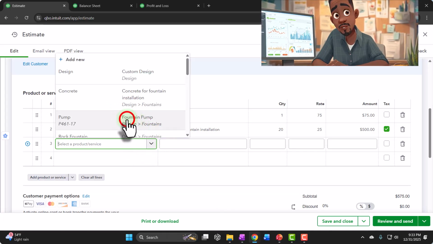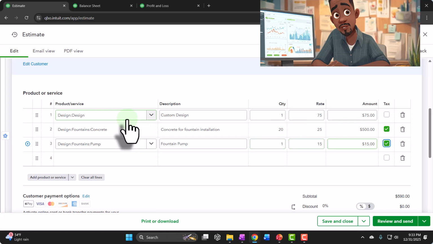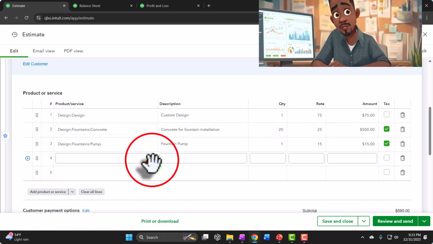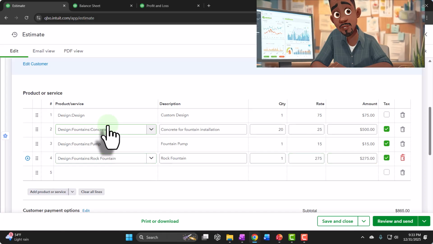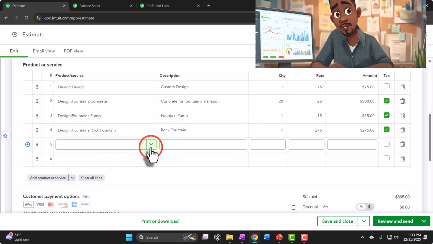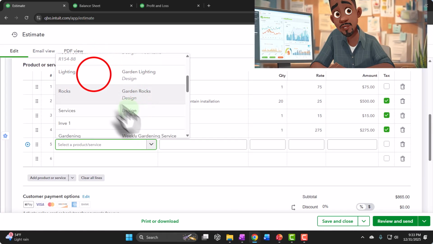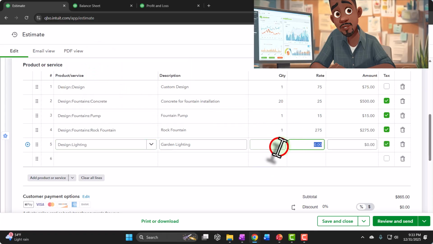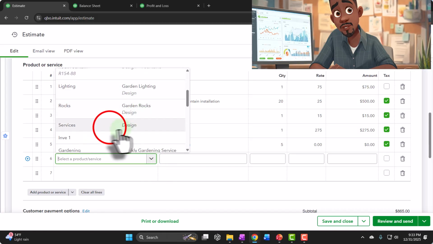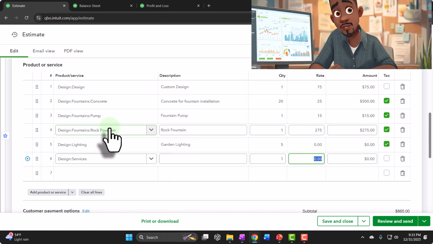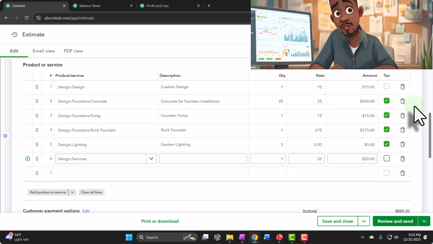But you could, we're going to have a pump. So let's say we have a pump in there that we need for a fountain. And then let's say that we have a rock fountain that we're putting in there, in the job. And then we're going to say that we have lighting. Okay, we need lighting in there. And for the lighting, let's say there's like 5 of those and so on. And then we've got the services. Now you can see that some of this is taxable and some of it isn't. That's based on the items that we set up, which we'll talk about how to set up later.